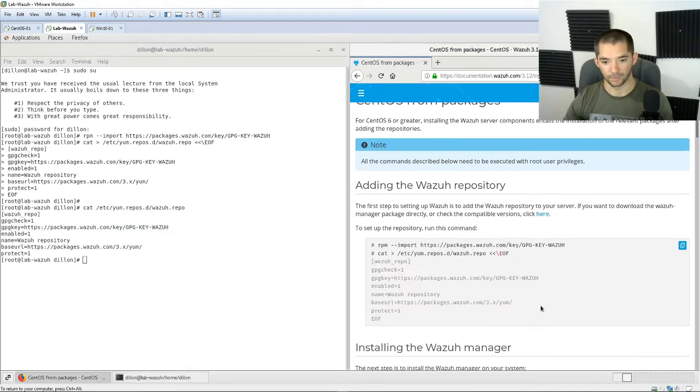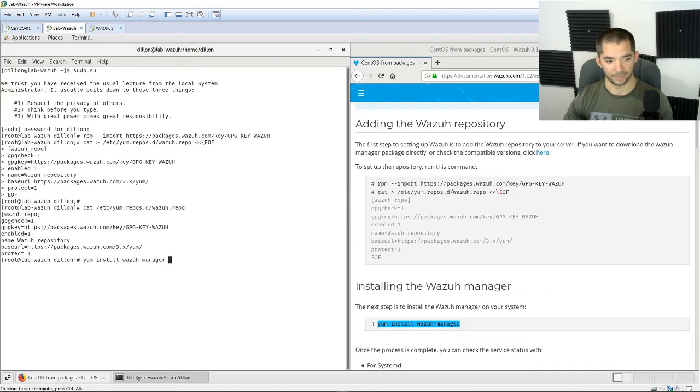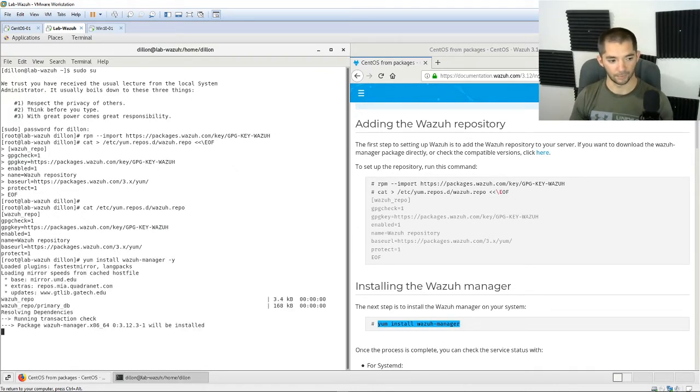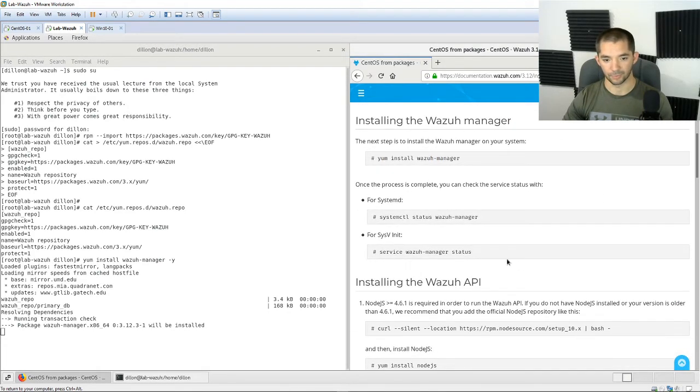Alright, so I'm going to go ahead and scroll down. So I've already done this several times, so I'm going to go ahead and copy it, and I'm going to paste it in there, I'm going to throw a -y on there, so that way it doesn't stop and ask me if I can download it or whatever constantly. So once that goes, I'm going to keep scrolling down.